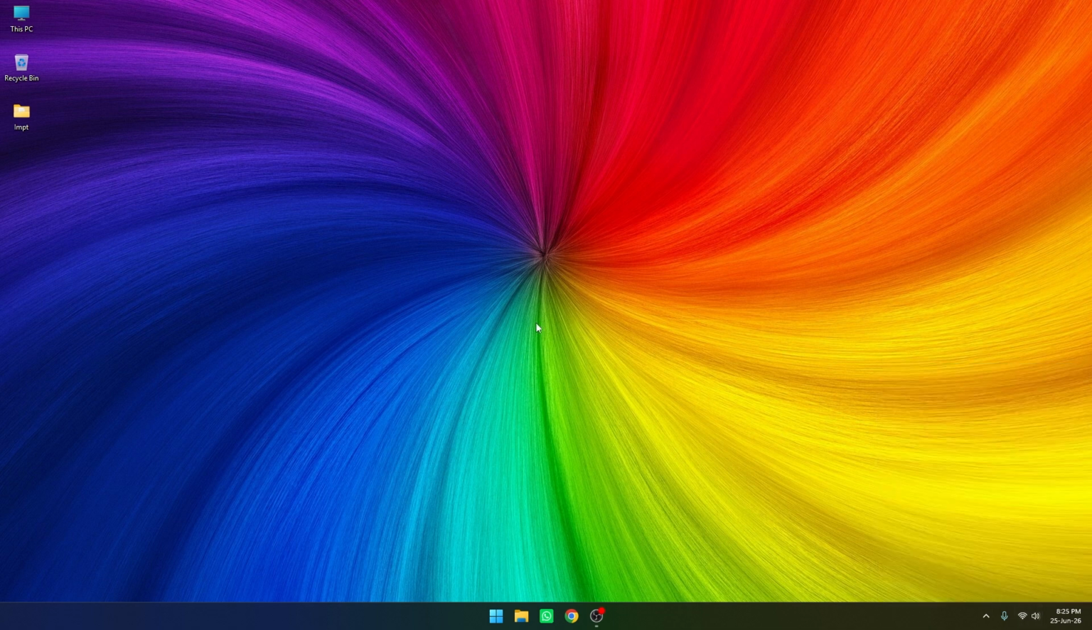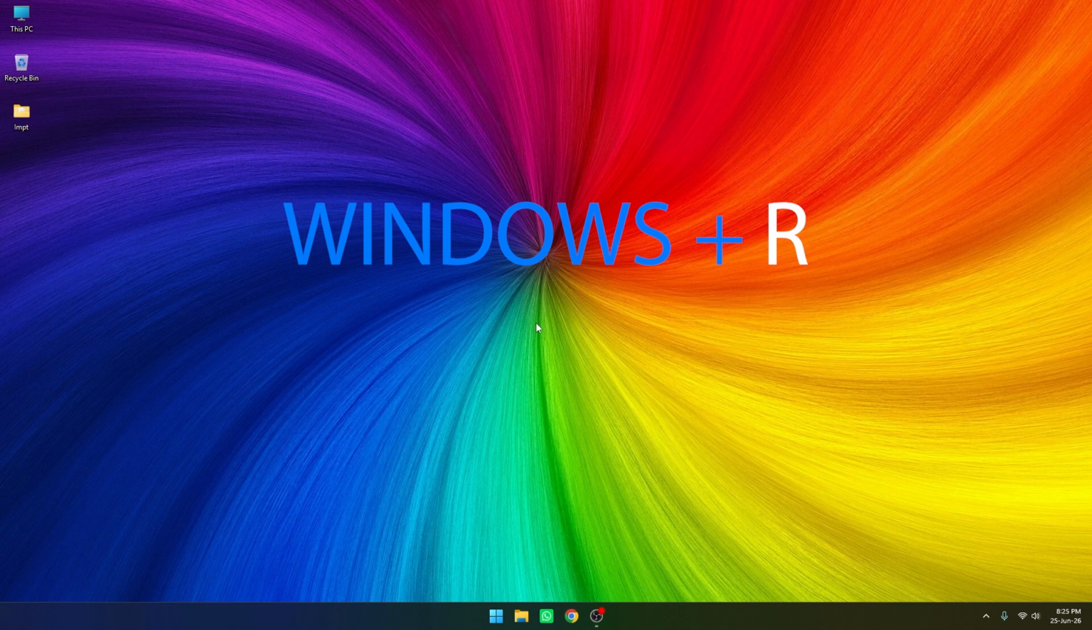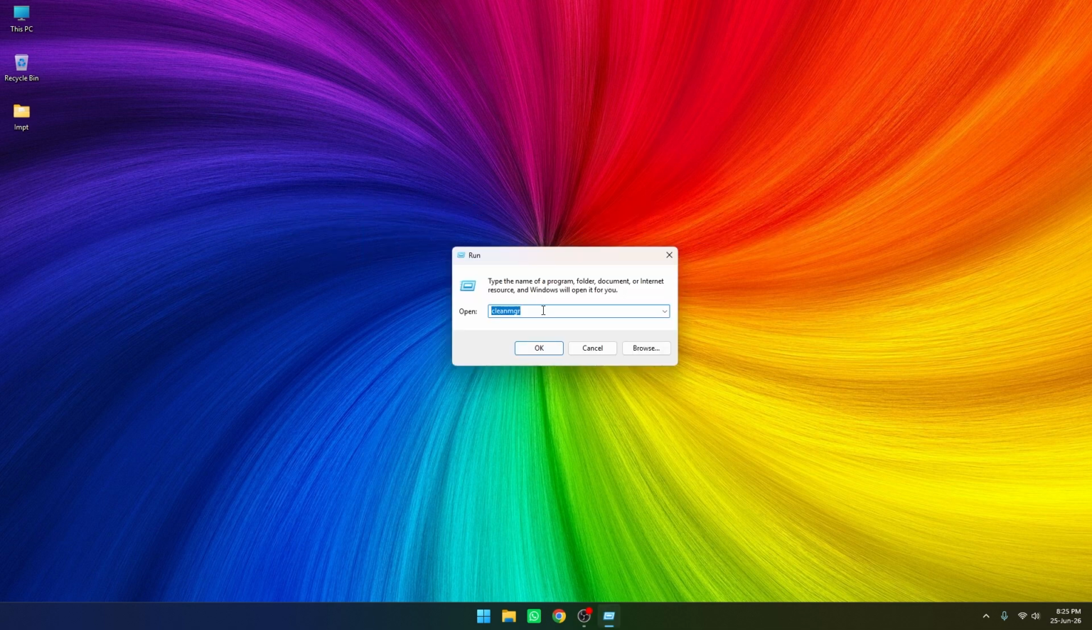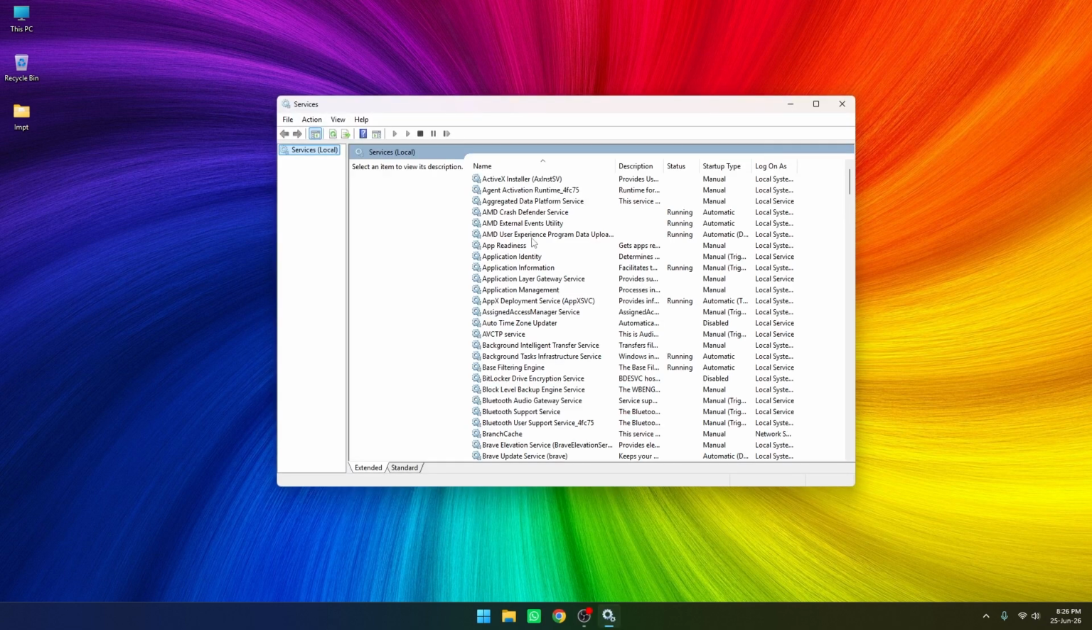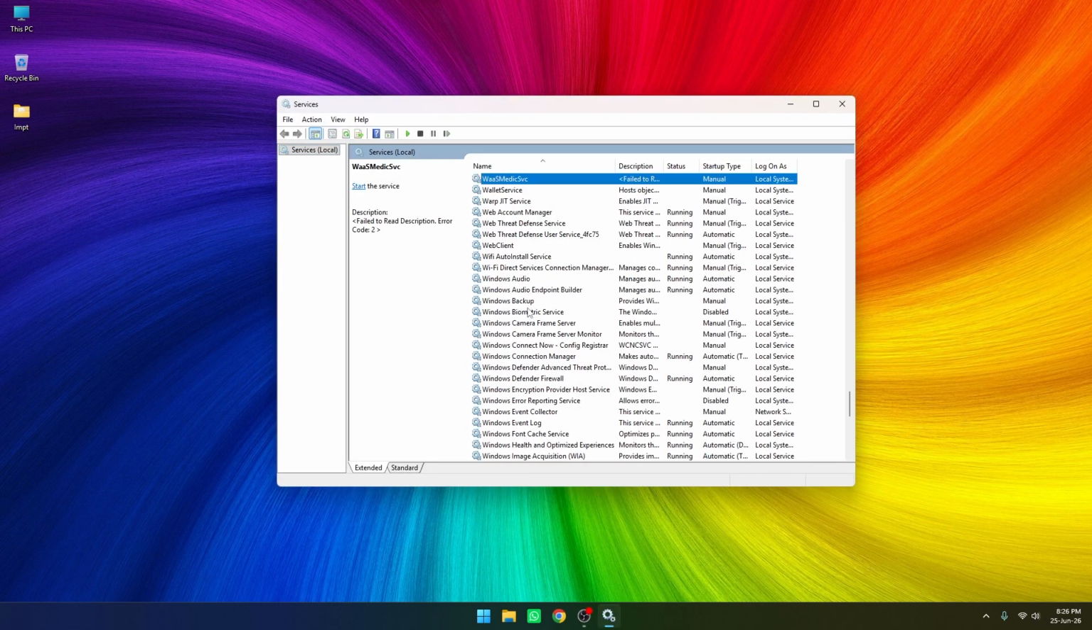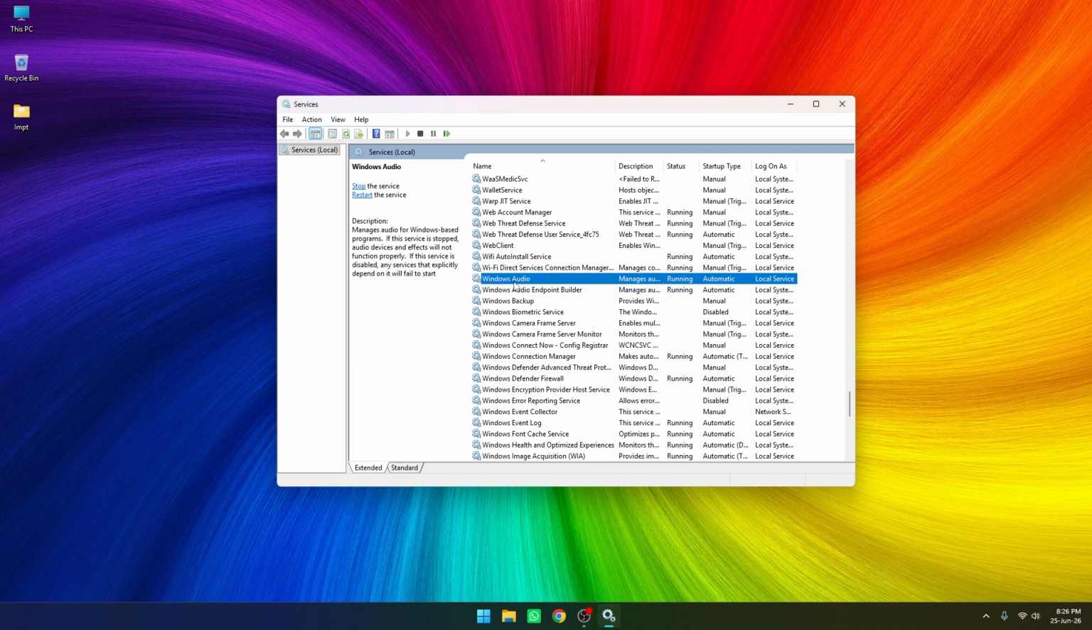Open Windows Services. So press Windows key and R together on your keyboard. This will open the Run command. After that, you have to type this command, then click on OK. This command will open Windows Services like this. Now you have to search for a service called Windows Audio. So this is the service we need, Windows Audio.